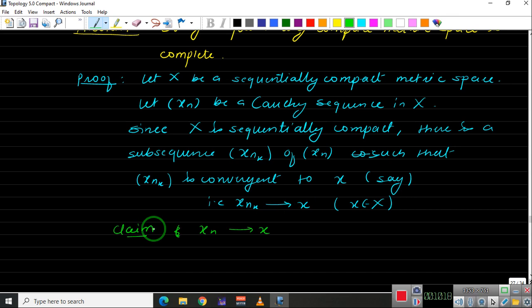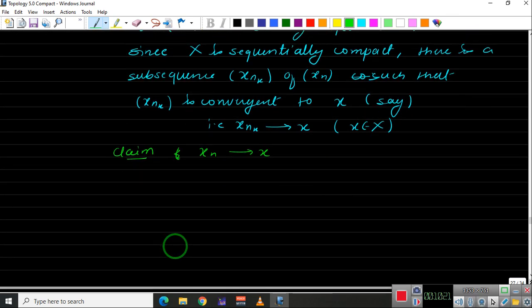Okay, so let's move. To show that xn converges to x, let us choose some epsilon greater than 0. Convergence means: for epsilon greater than 0, there exists some natural number such that the distance between xn and x is less than epsilon for all n greater than or equal to that natural number. That is what we want to prove. So let epsilon greater than 0 be some arbitrary positive real number. For this epsilon, we need to find some natural number, say n naught, such that the distance between xn and x is less than epsilon for all n greater than or equal to n naught.